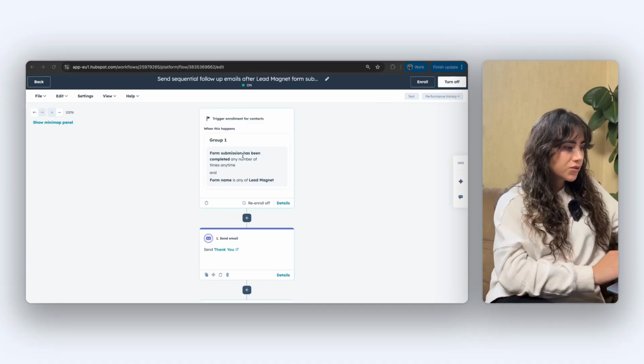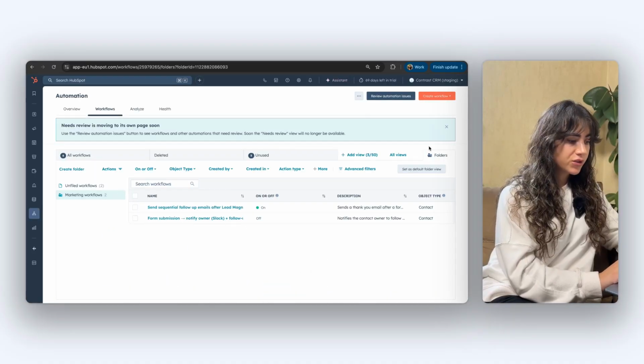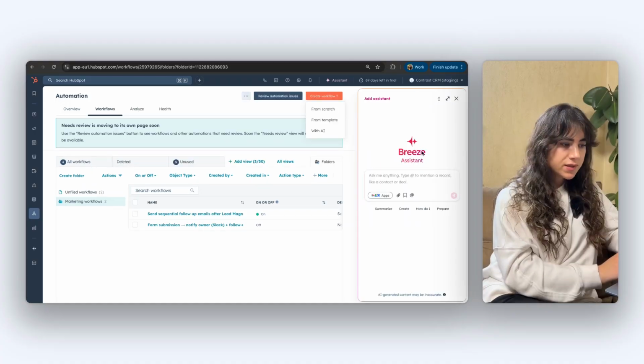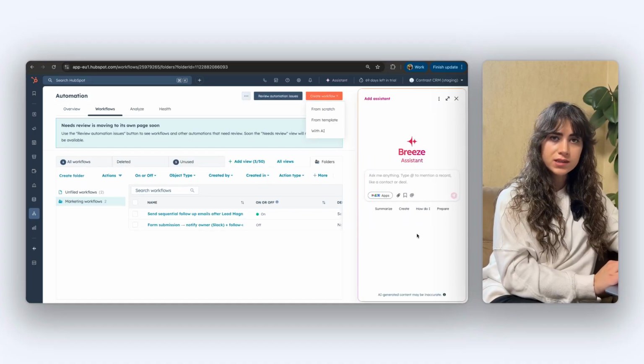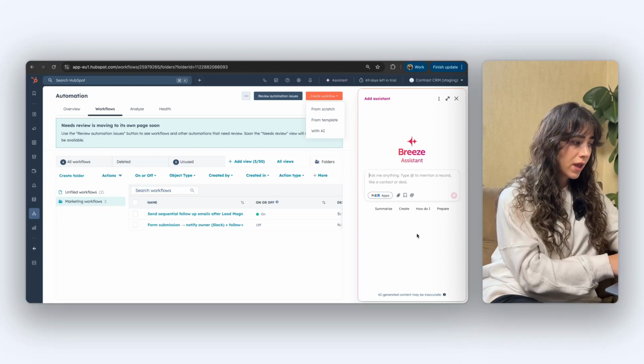Now let's go back and create another workflow, this time using AI. Again, in the top right corner, click Create Workflow, and this time select With AI. You can see a chat has opened on the right side where you can drop your prompt and ask HubSpot to create a workflow for you. So I'm going to drop my prompt.